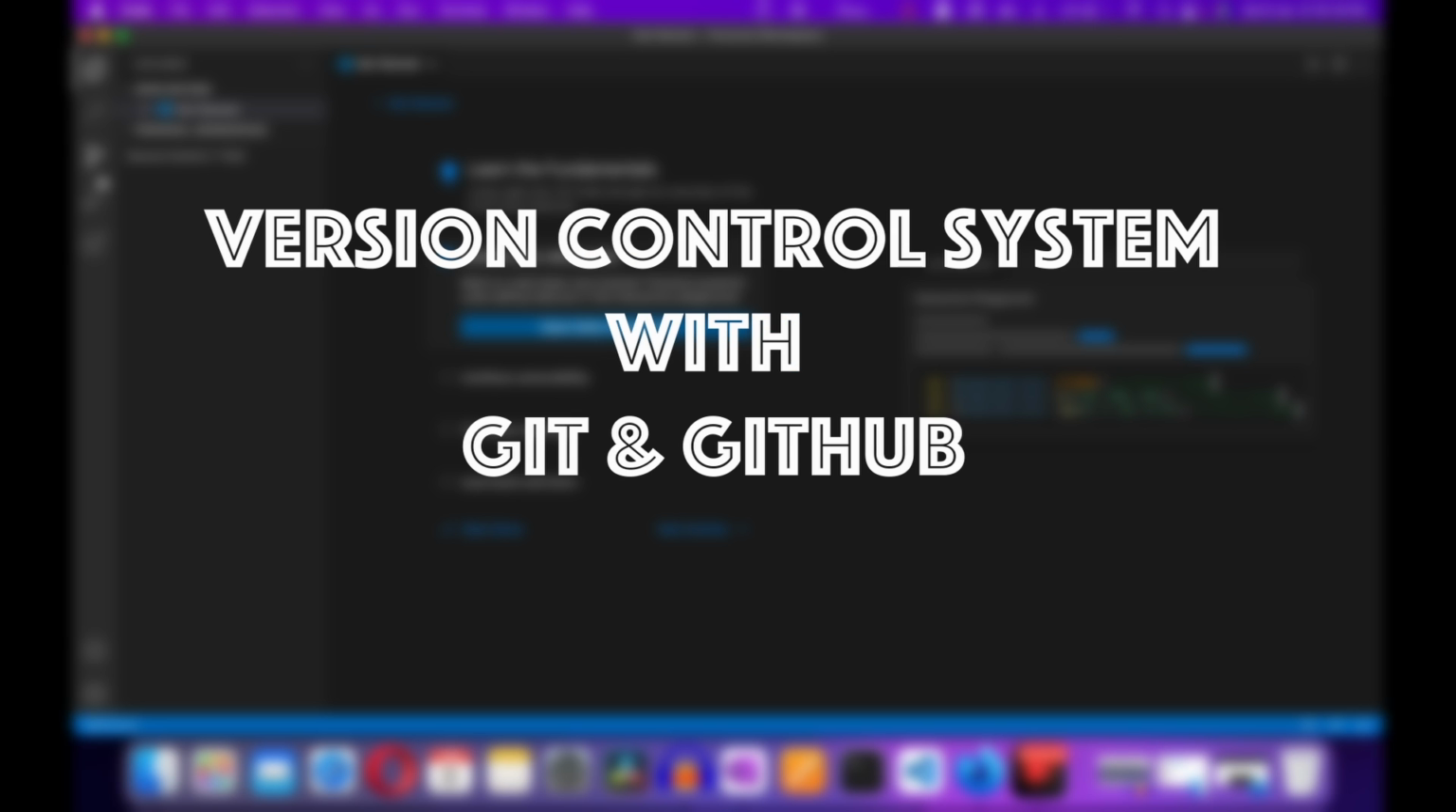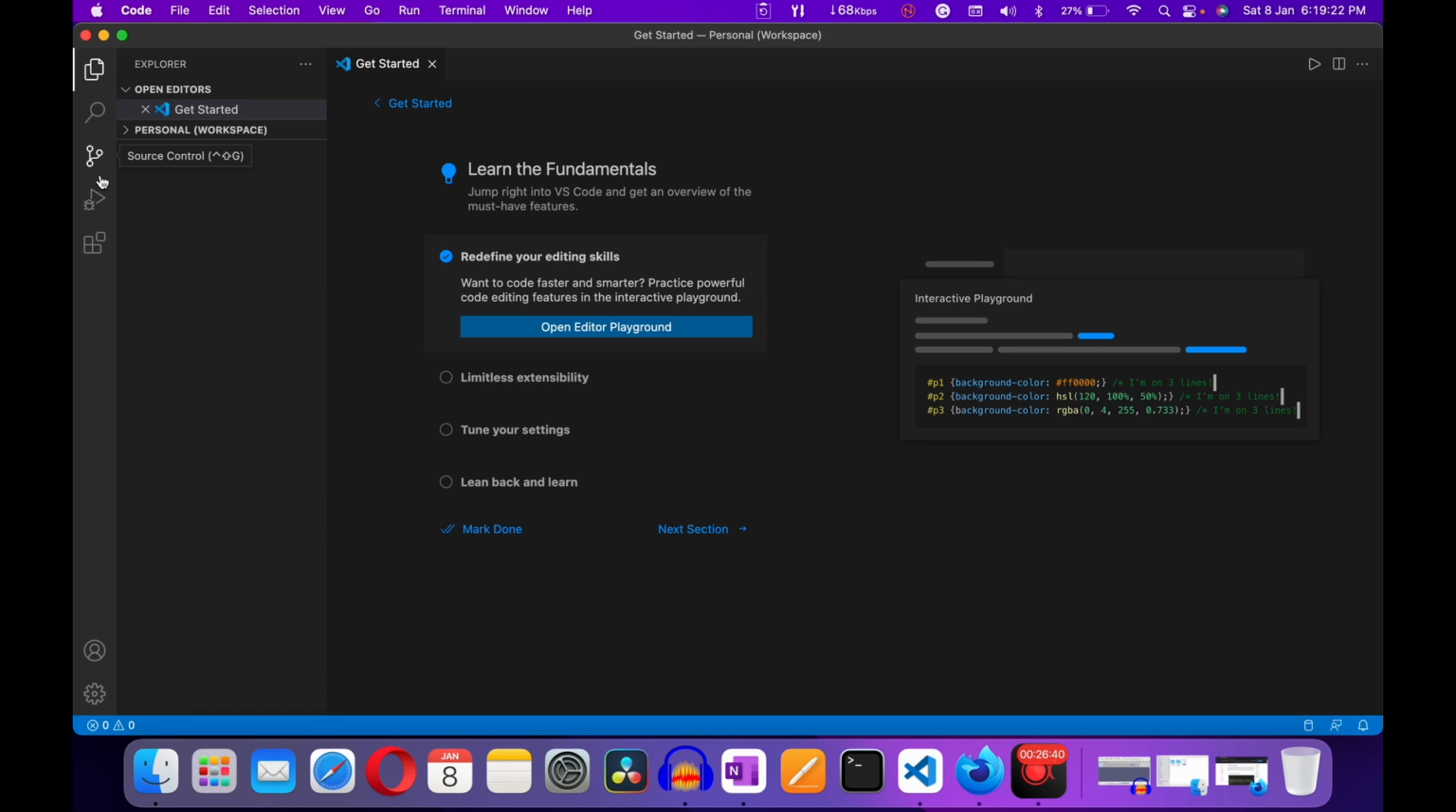So in this video we are talking about version control with Git and GitHub. Okay, so track changes to your code as you work, branch, commit, push and pull without leaving the comfort of your editor. Collaborate with other developers on GitHub.